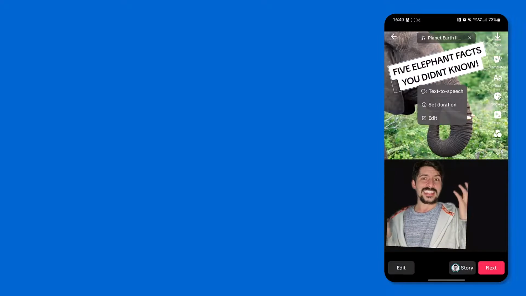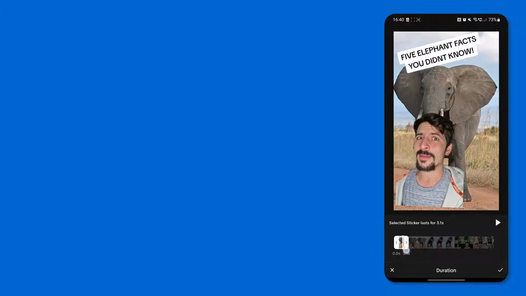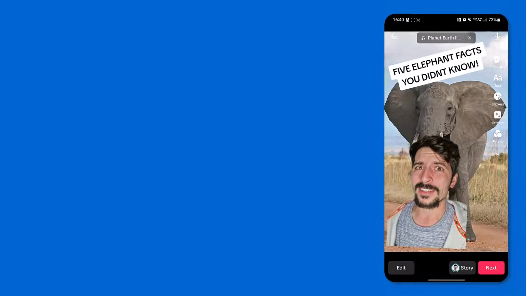Then you're going to click on it and set duration. This is so that it only occurs for the first few seconds of the video. So now you will see after 4 or so seconds, the text will disappear.